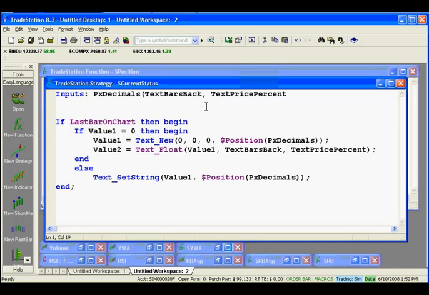And since I'm putting this on the mini Dow chart, I could make it a 0 because there are no decimal places to express in the mini Dow prices. If it was a stock chart, I'd make it a 2. Even the S&P, I'd make it a 2, just so it shows the decimals in the text object. Text bars back. In my notes, it looked good with 8. We'll see how that looks.